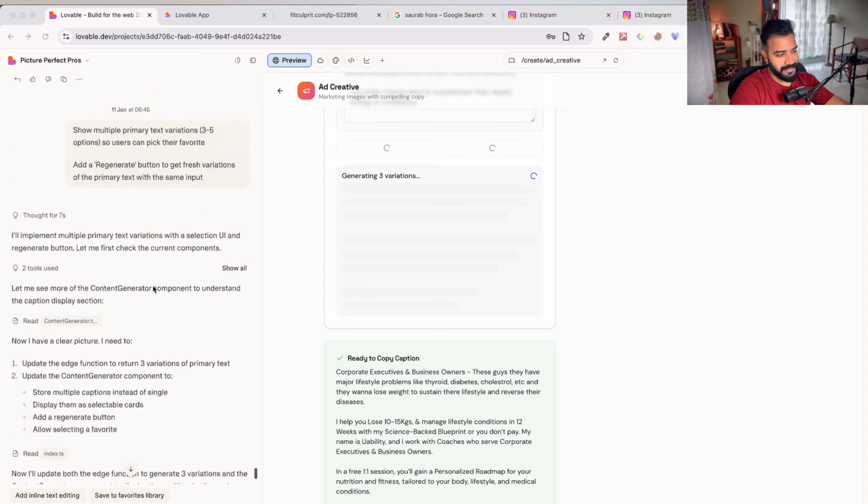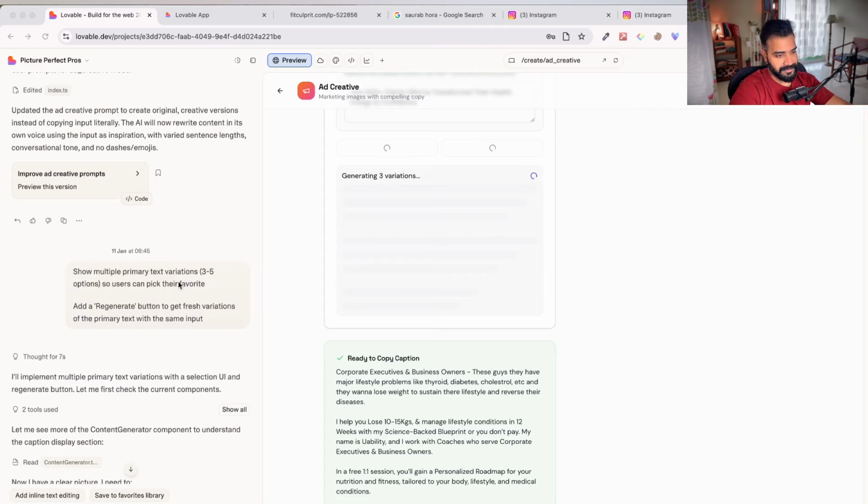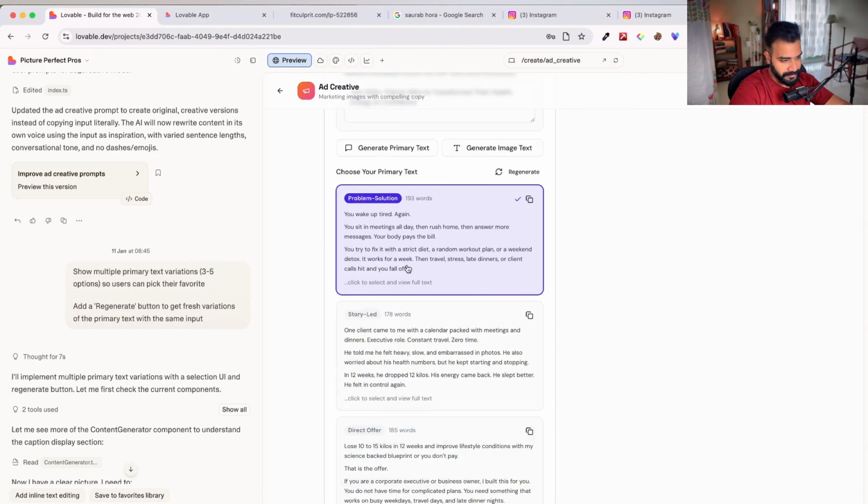By the way, we also added this thing where we would be generating 3 to 5 options so that users can pick their favorite and add a regenerate button if required.